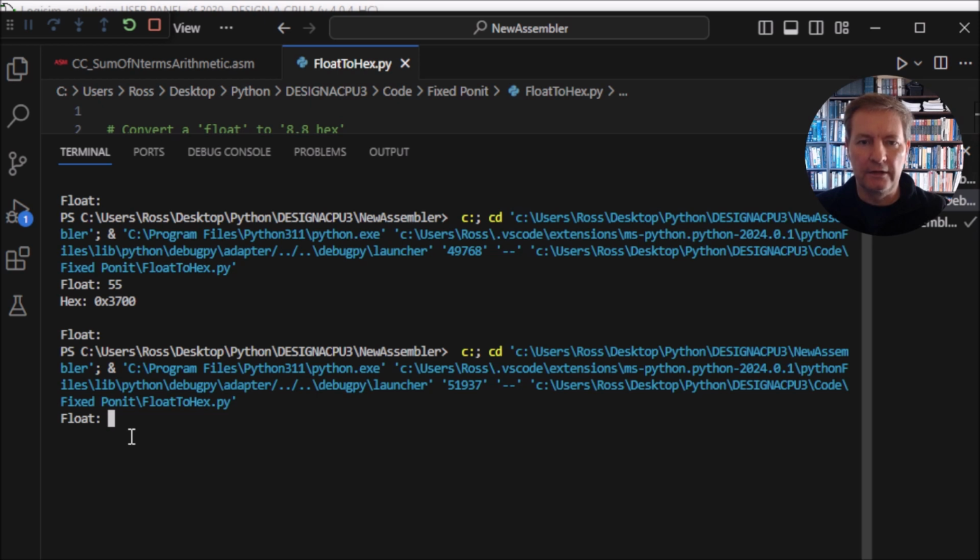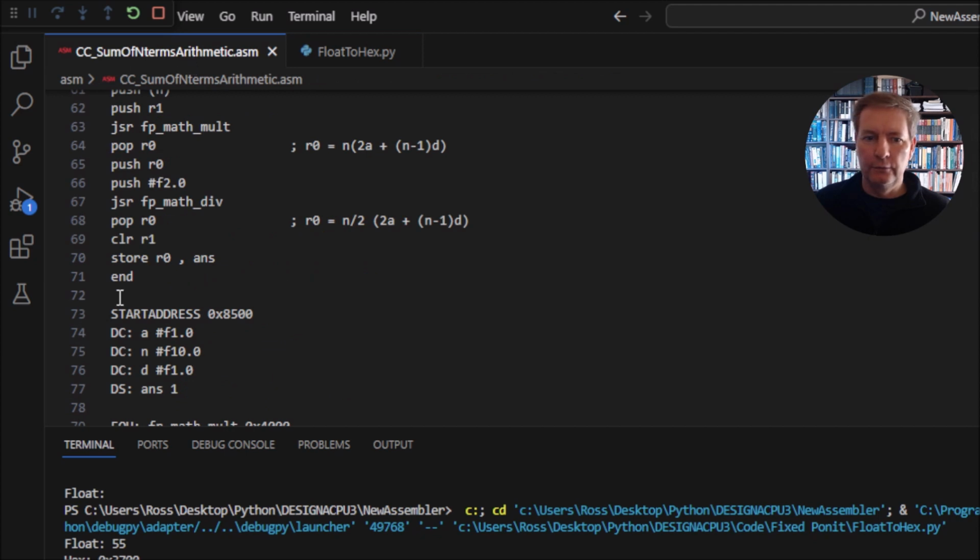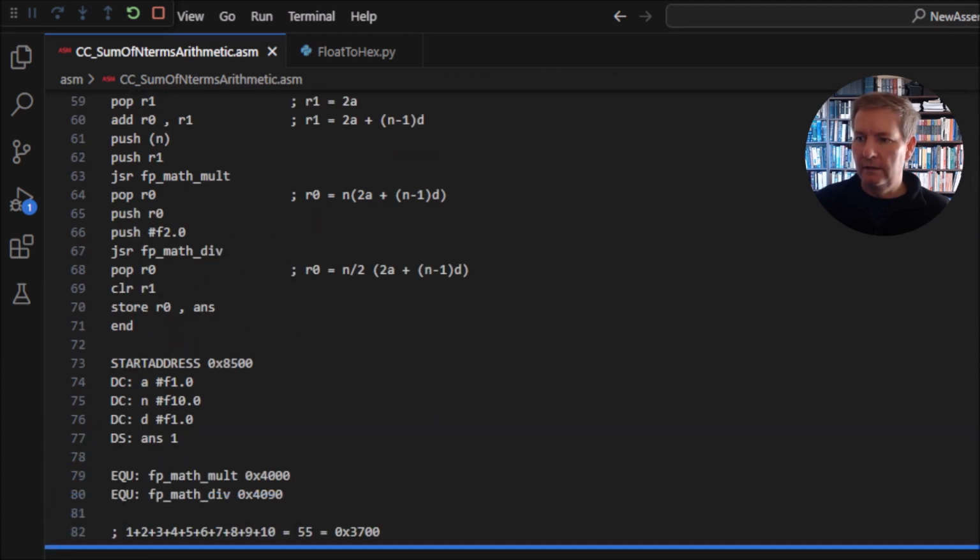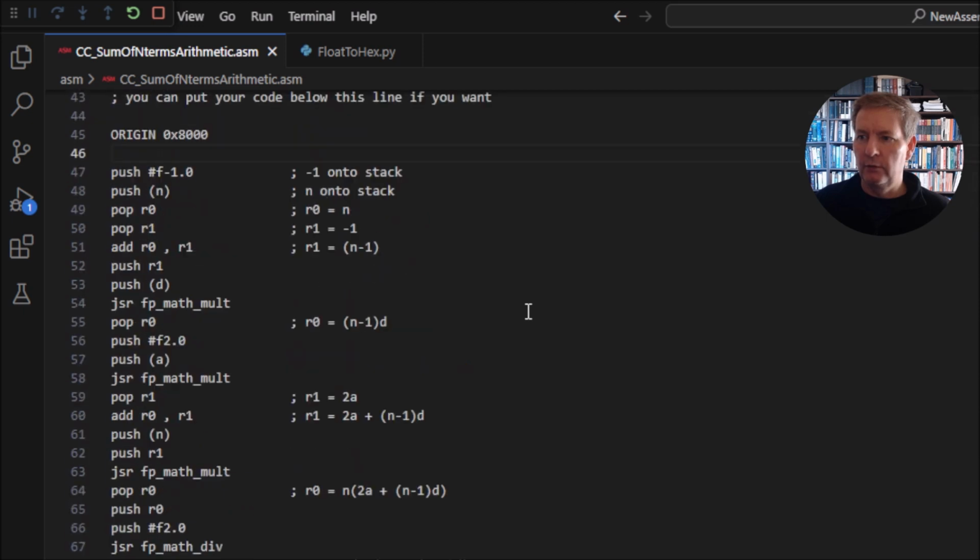So the correct answer for this here was the value of 55. So if I put in 55 return, you'll see it converts it into our 8.8 fixed point number. So the correct answer we should get is 0x3700. Okay, so this is the number 55. So we want to remember this 0x3700. That should be the final answer. Okay, so we go back into the code here, and we'll actually talk through how I've generated the code.